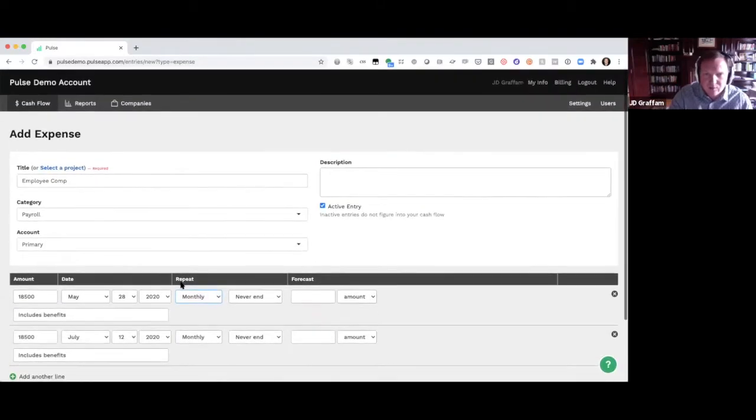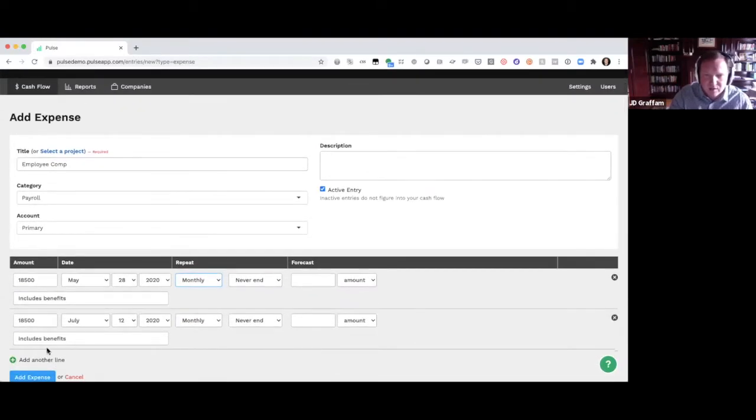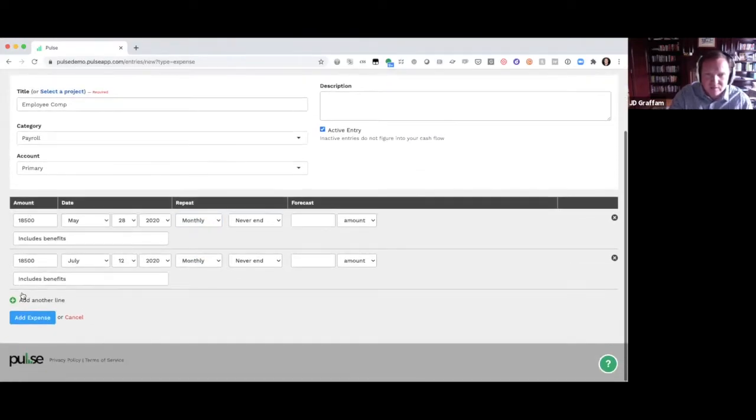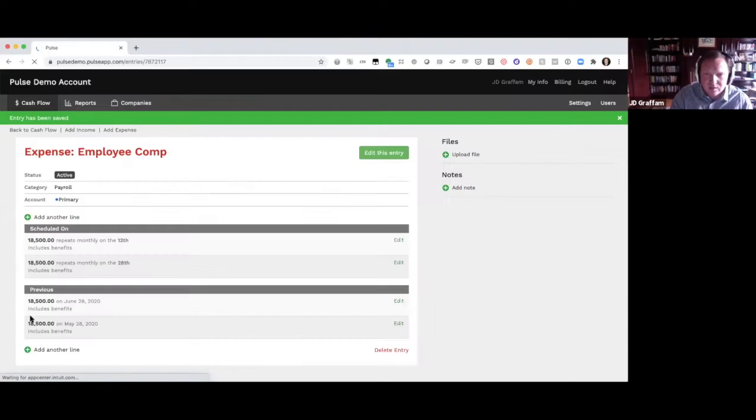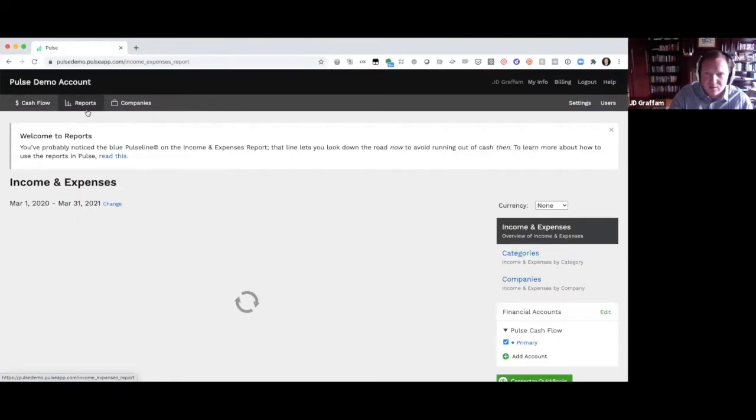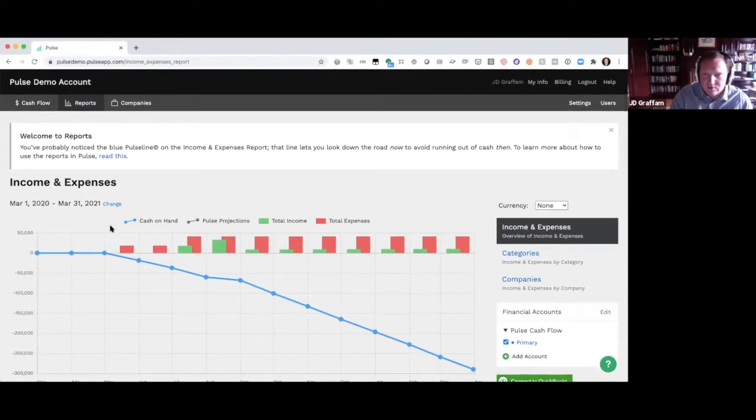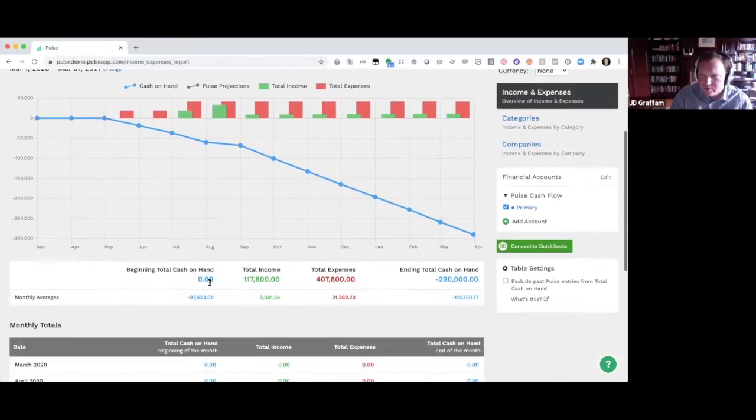Now, notice that what I've done a couple of times now is I've put multiple lines inside of an expense, and that's a good way to group things and make them make logical sense. And we'll go back to our reports and we see, oh no, now we're losing money, so we obviously need more web projects.